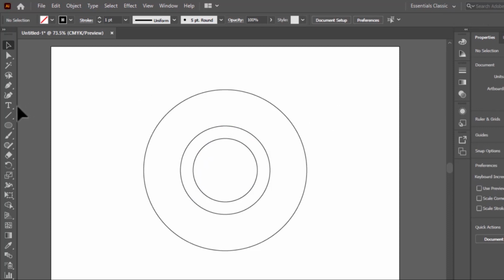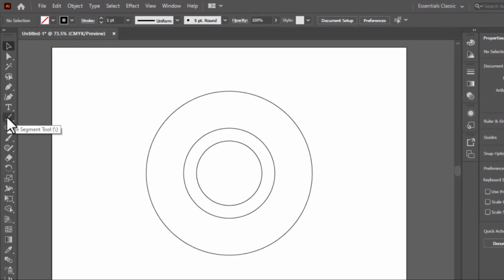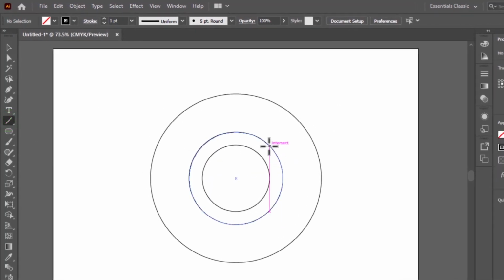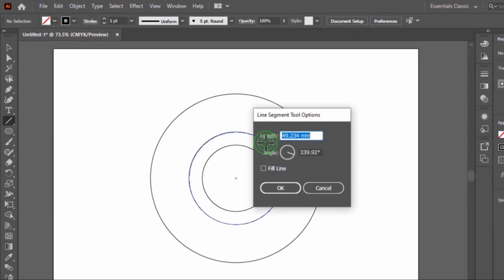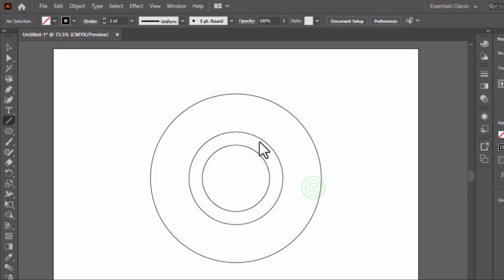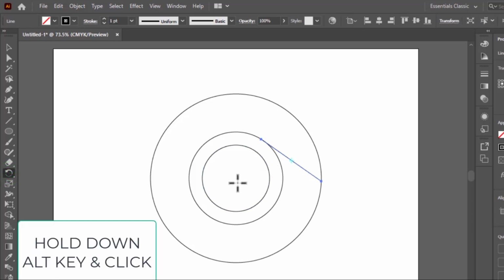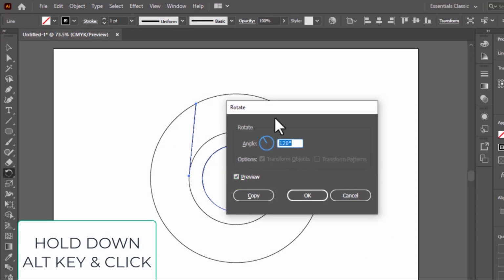Now, the next step will be selecting the line segment tool. So I'll select it, and I'll come over here. I'll just draw a straight line like so and release it. Then I'll select the rotate tool, hold down the Alt key and then click, and then this will pop up.